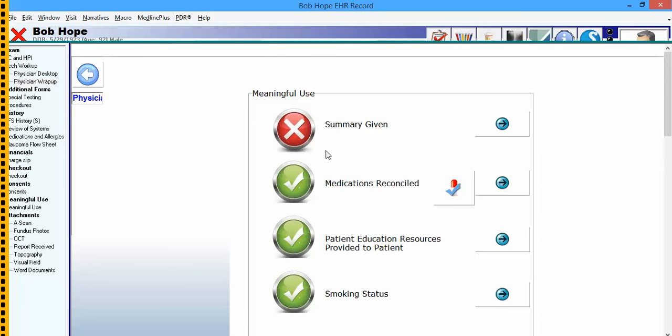If you publish to the portal, you will not need to do anything with this. This is only if you're giving the patient a paper copy of the summary, which you might occasionally need to do, but not often. So you could click this, and you can navigate back to that section via that.